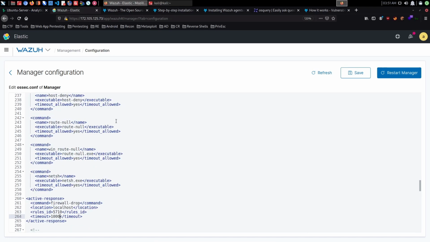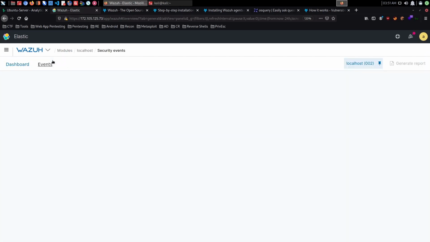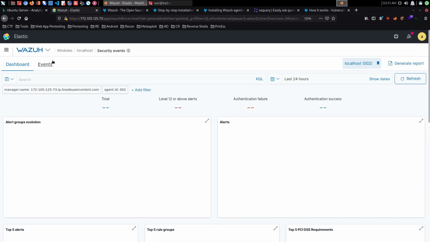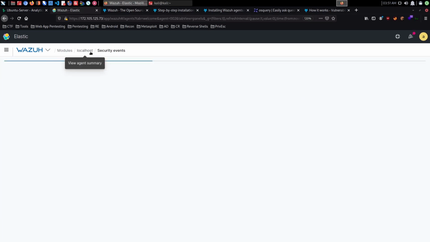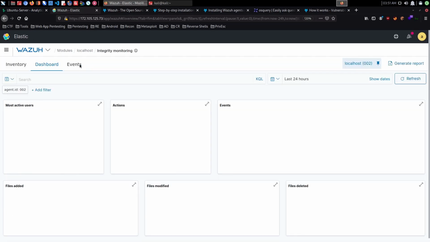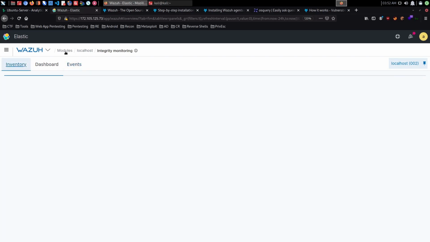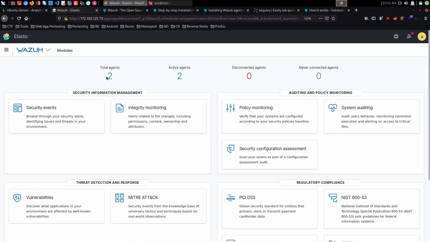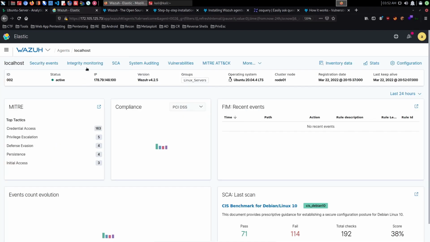We can probably increase the timeout if we wanted to, but I think we're wasting too much time on that now. So let's go back into agents, and we'll click on the Linux one here. What I wanted to focus on was the actual vulnerabilities. So if we click on localhost and we go back into integrity monitoring, I know that this shouldn't have logged anything yet, even though we created another user. So I'll go back into modules, and that took me back into agents. So localhost, and we click on SCA.